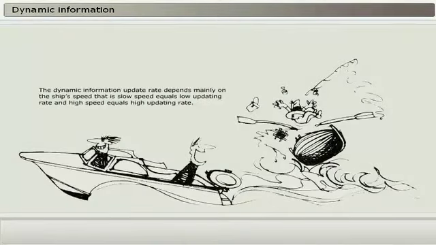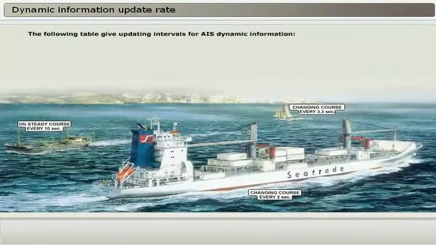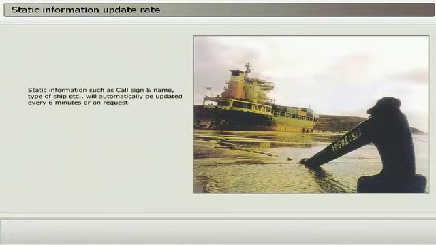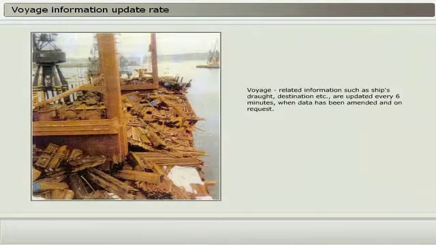The dynamic information update rate depends mainly on the ship's speed. That is, slow speed equals low updating rate, and high speed equals high updating rate. The following table gives updating intervals for AIS dynamic information. Static information, such as call sign and name, type of ship, etc., will automatically be updated every 6 minutes or on request. Voyage-related information, such as ship's draft, destination, etc., are updated every 6 minutes when data has been amended and on request.